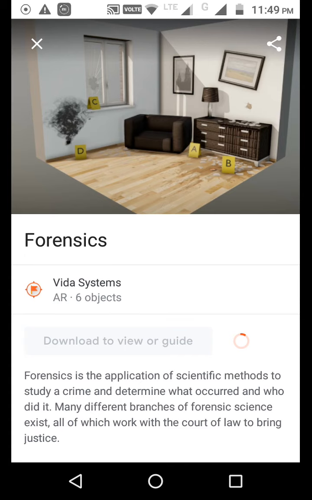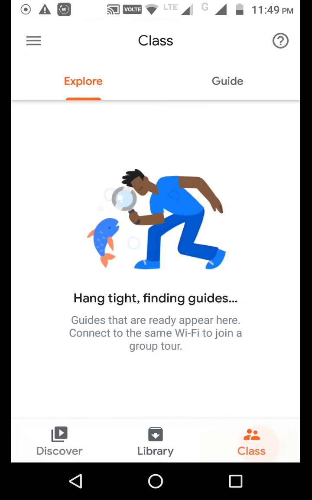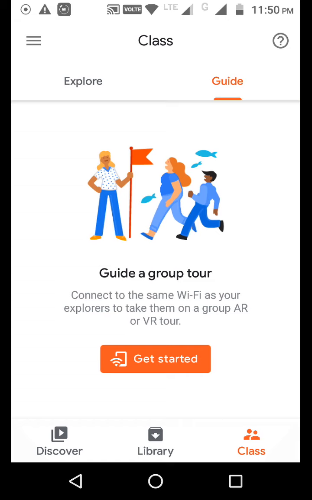Until it gets downloaded, let us see another section: how you can share these AR and VR tours with your students. When you are in a class and acting as a teacher, you will click on guide, and when you are joining as a student, you will click on the explore tab. Now I will show you how you as a teacher can guide a particular tour. I will click on guide, then you will select guide a group tour, and then in this you will select get started.